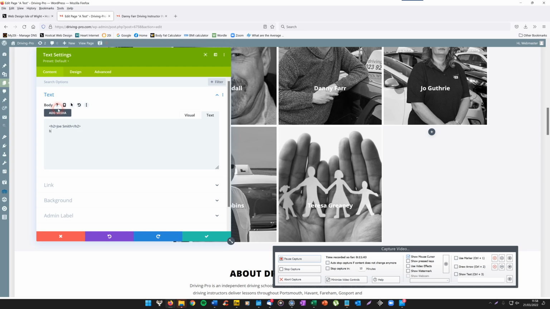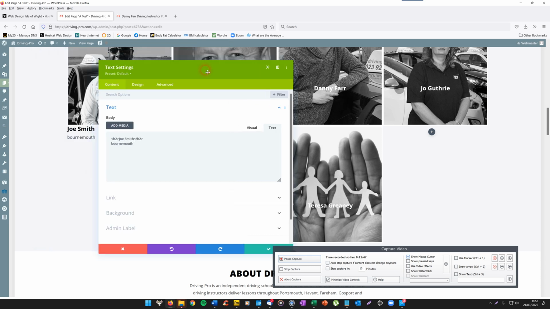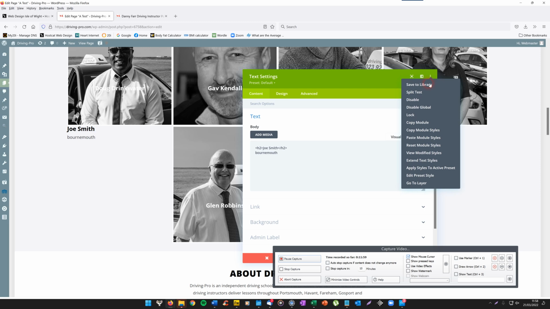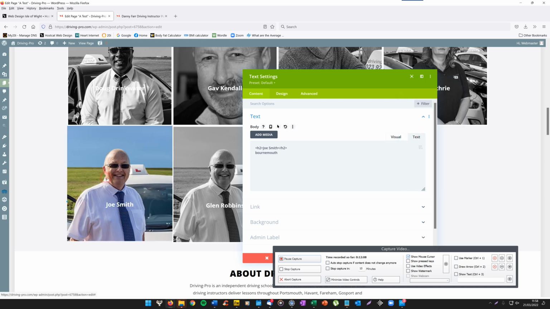Underneath that you put the area. Let's just say Bournemouth, because we're only playing around with this. Right, so you've got that there. You'll see the name and everything go up here. Now what you would need to do is go up here to other settings, the 3 little dots, click that, and this time instead of copying the module, you'd paste the module styles that you've already copied from Glenn's.